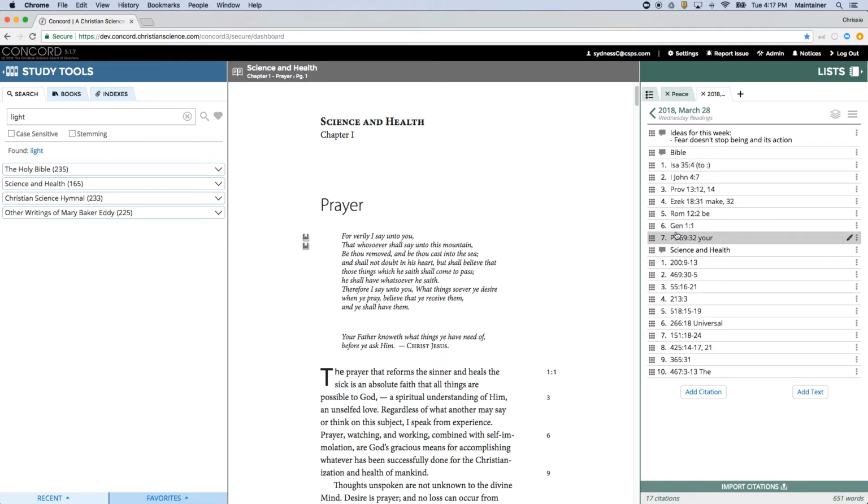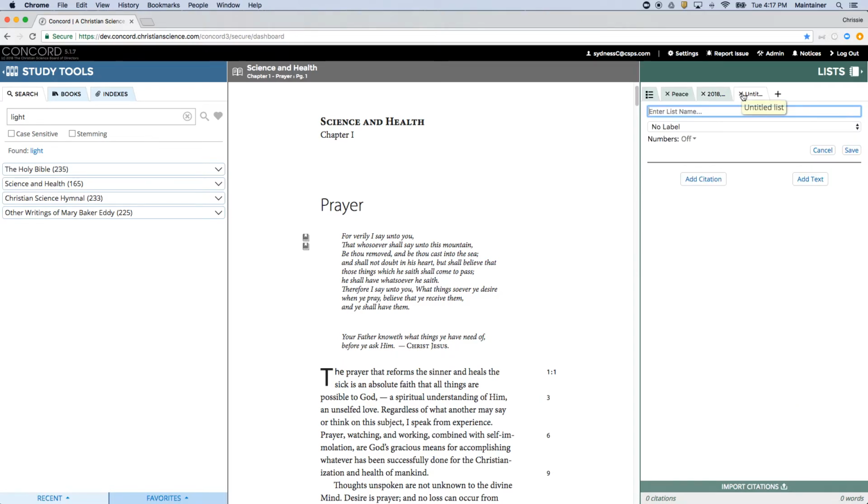When you're creating a new list in Concord, which you would do by clicking on the plus sign here in the list blade, you give your list a name, and you may assign it a label. You have here the option of adding numbers right off the bat when you create a new list. And again, by default, numbering is turned off, but you have these other two options of turning citation numbering on, which is numbering citations in the order in which they appear in your list, or numbering them by book. So those are your three options: off, on, and by book.